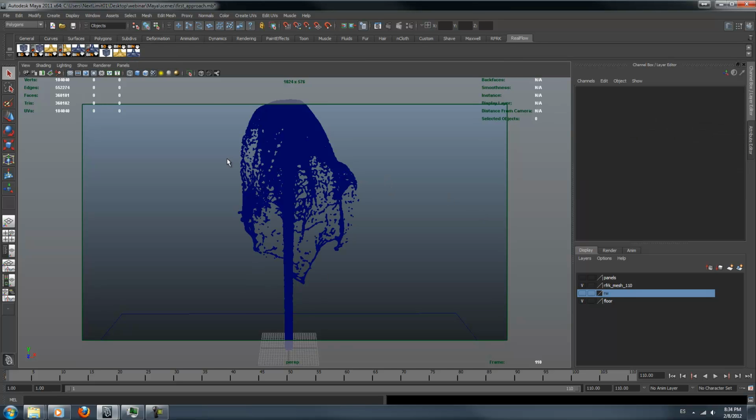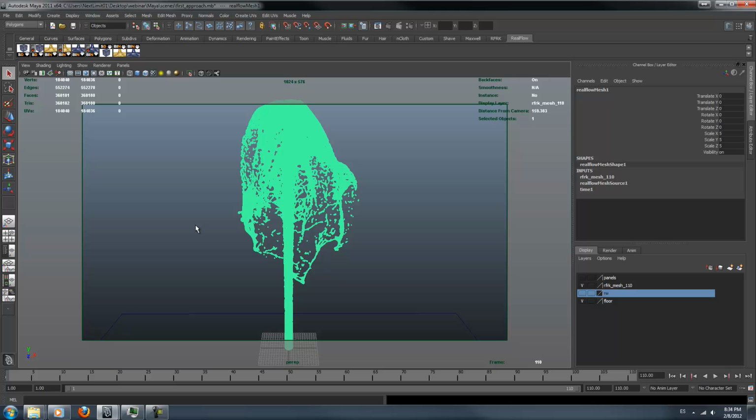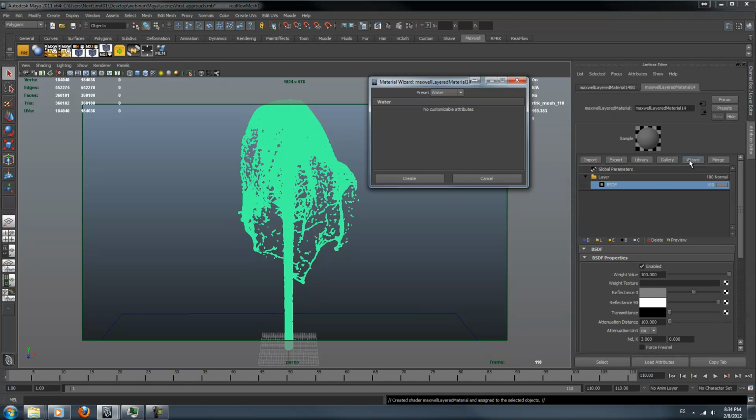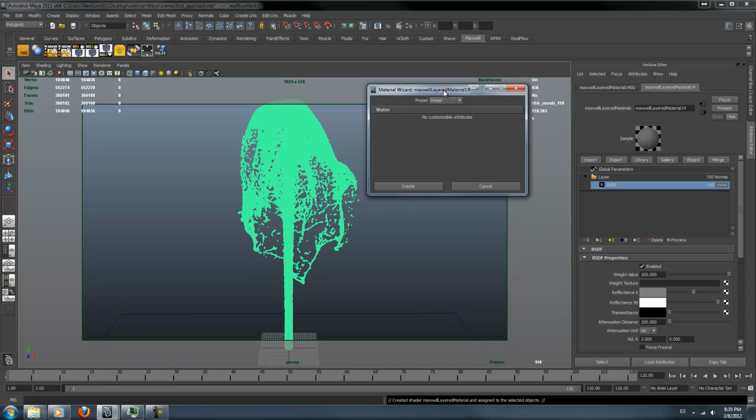Let me apply a new Maxwell material to this guy. As Daniel said, you can count on the wizard. I strongly recommend you guys take a look in detail at the wizard tool, because it's a really fantastic tool for creating basic materials that we will be able to fine-tune afterwards. Most of my materials are directly built over the base of materials created directly with the wizard tool.